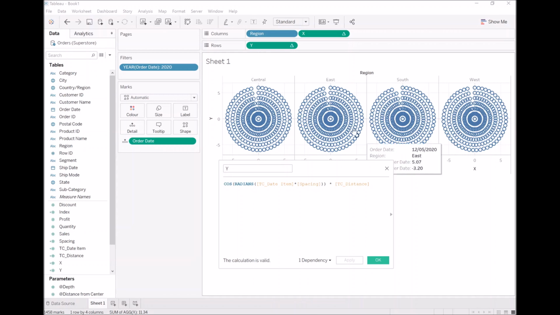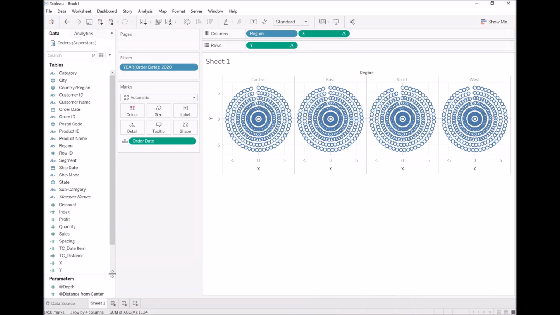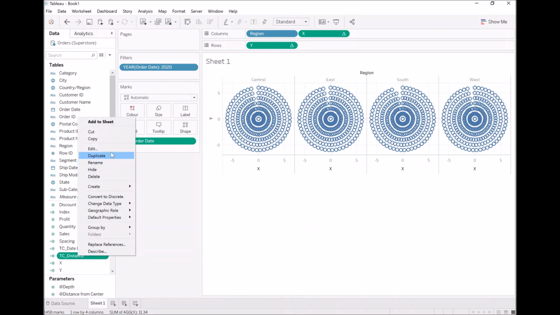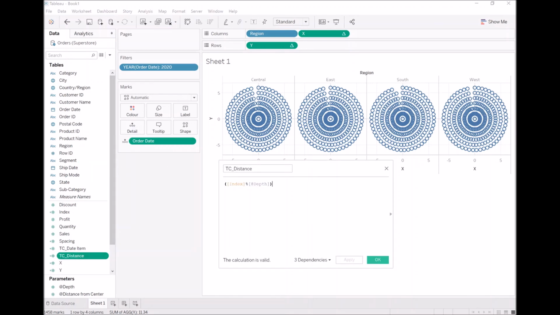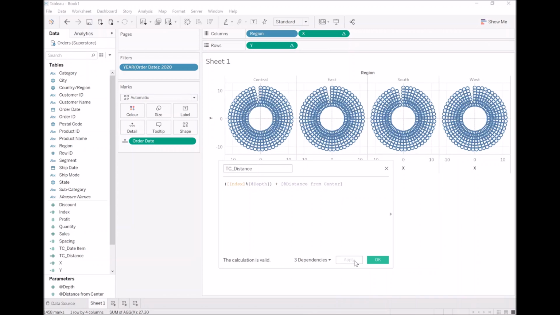The one thing that is still annoying is that we have a lot of stack up in the center. We want some additional distance, and that's where our distance from center comes in. So let's edit our distance calculation and add to this distance from center. Now you can see we've created a little bit of room, some room to breathe, and this is very useful for us at the moment.